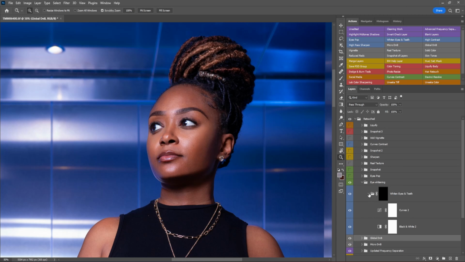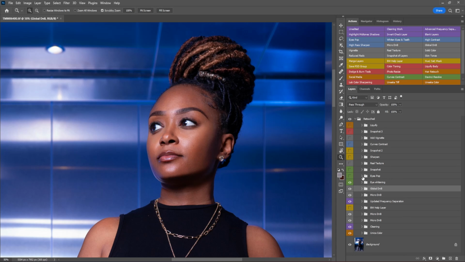And then here, we have a mask on this. We have a curves layer and a black and white layer. And all we do is paint into the black layer. And then adjust to taste where it looks realistic. Okay, now we got this eyes pop. See that? We're just putting a little pop in the eyes, that's it.